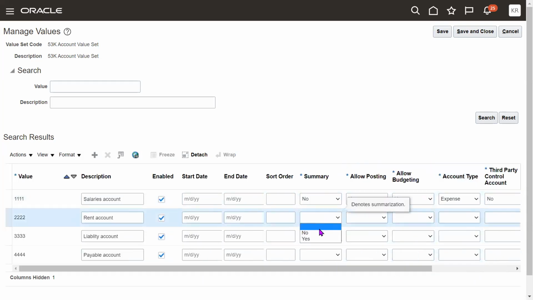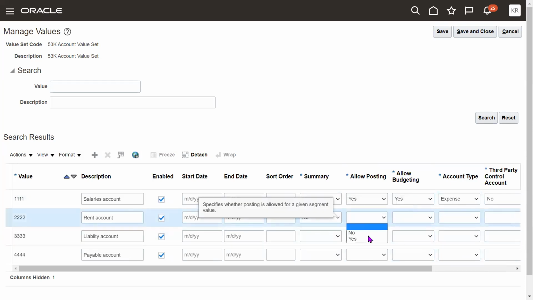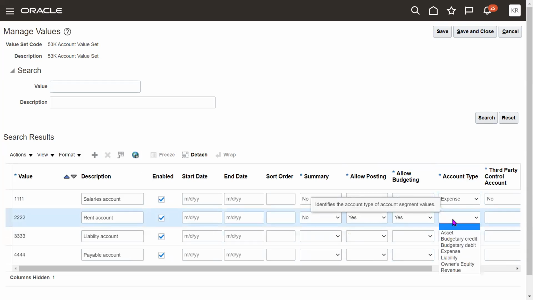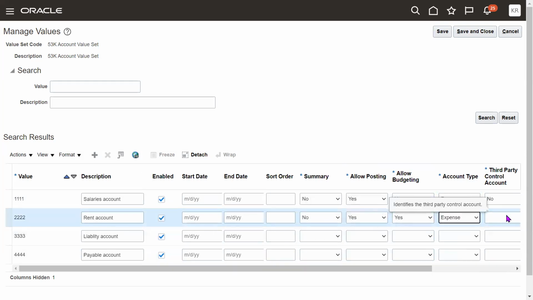Next value, rent account. Rent account is what type of account? It's a revenue account. Rent is an expense, right? It is also an expense. Yes.